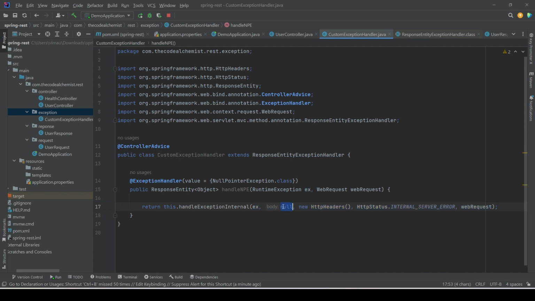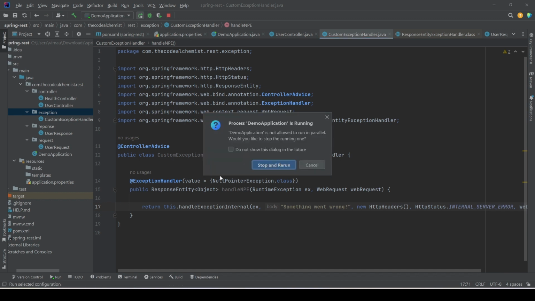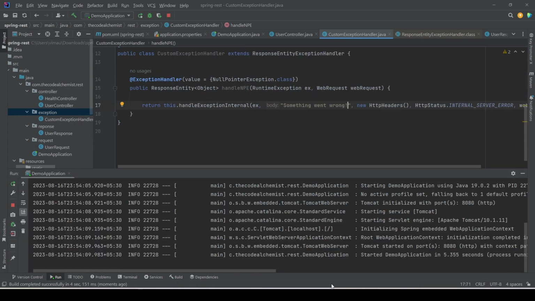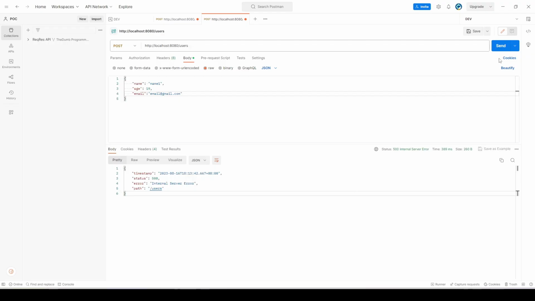The missing thing is we are not passing a payload. The simplest possible payload is that we can pass an error string. So for example, we can say something went wrong, like this. And if we rerun the API to test this exception handler, the service is up now. Let's test the request. If we rerun this request, this time we get the message something went wrong.